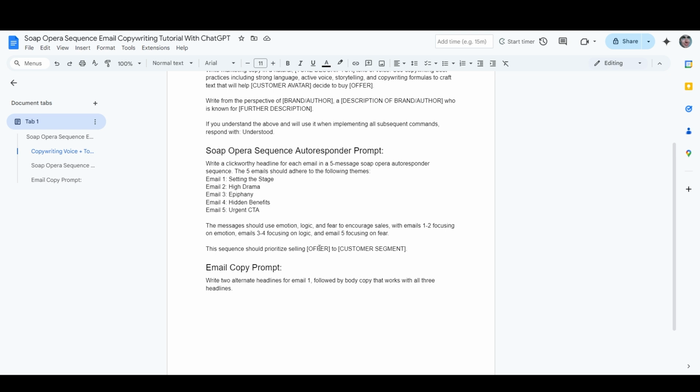And then the only 2 variables in this one are the offer it's going to be promoting and the customer segment. So this could be your customer avatar as well, but if you're targeting a specific segment of your customer avatar, then you can modify it here. And then the second prompt for the soap opera sequence is just write 2 alternate headlines for email, and then the number of the email followed by body copy that works with all 3 headlines. So instead of just having 1 headline, you'll now have 3 headlines that you can choose between, and you'll have email copy that will work with any of the 3 headlines.